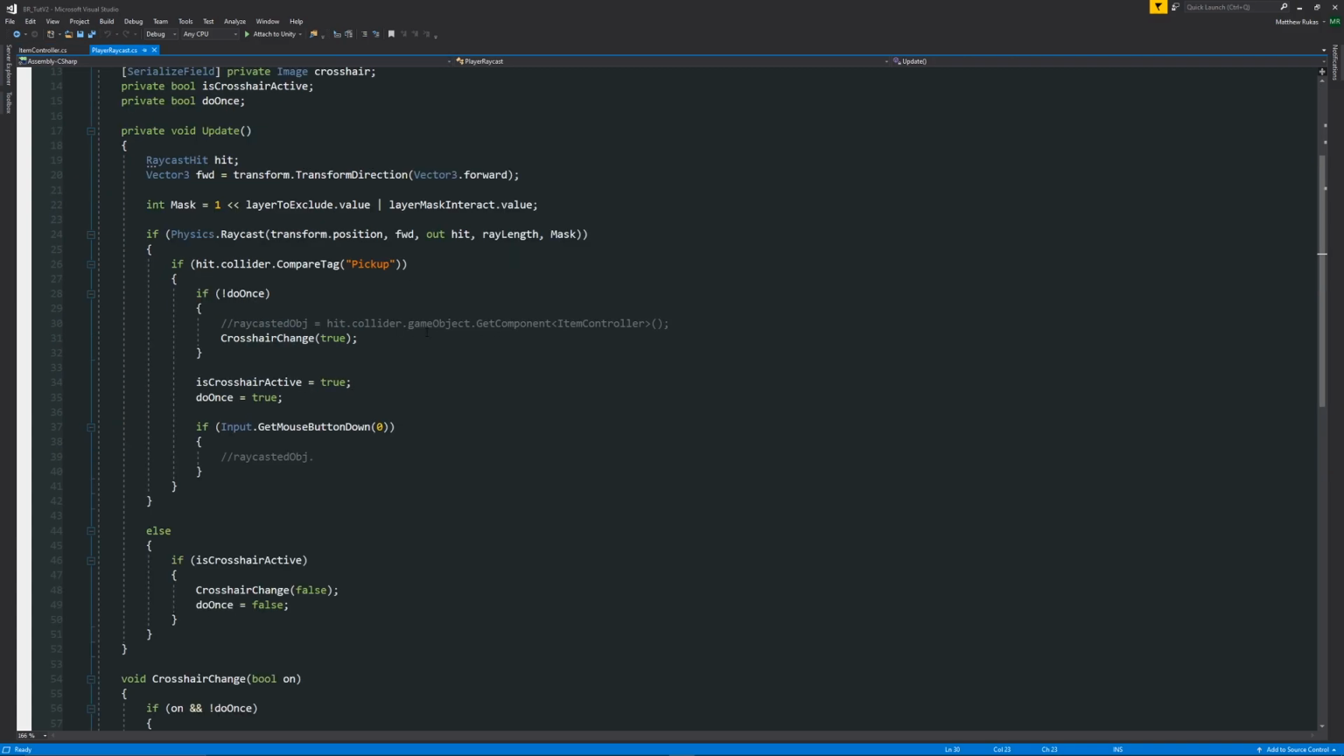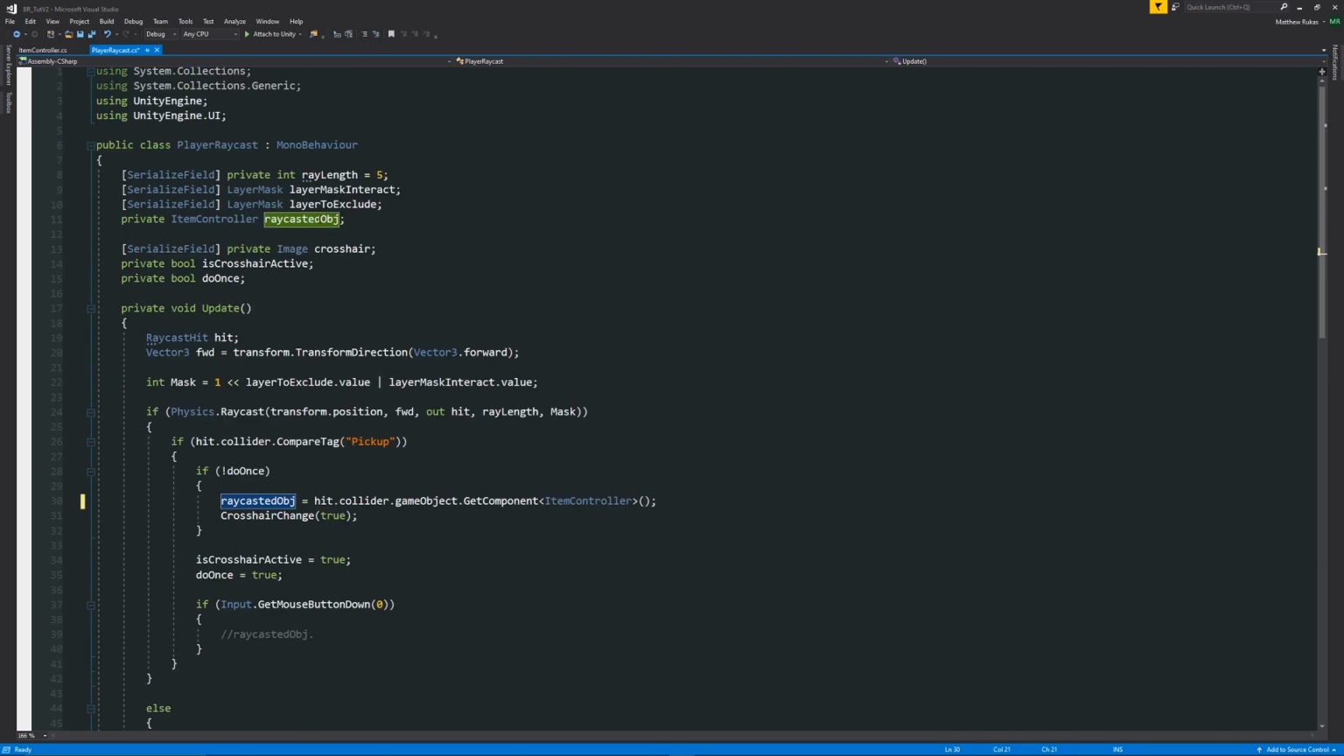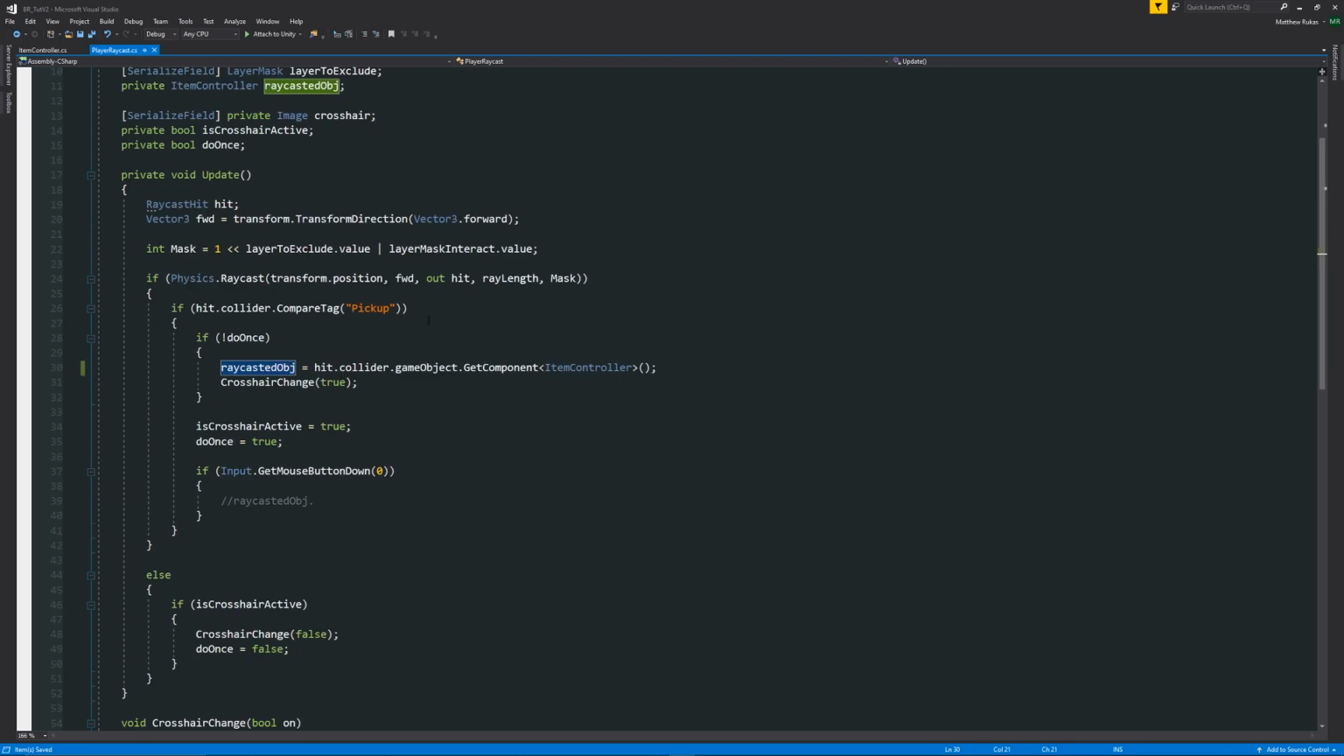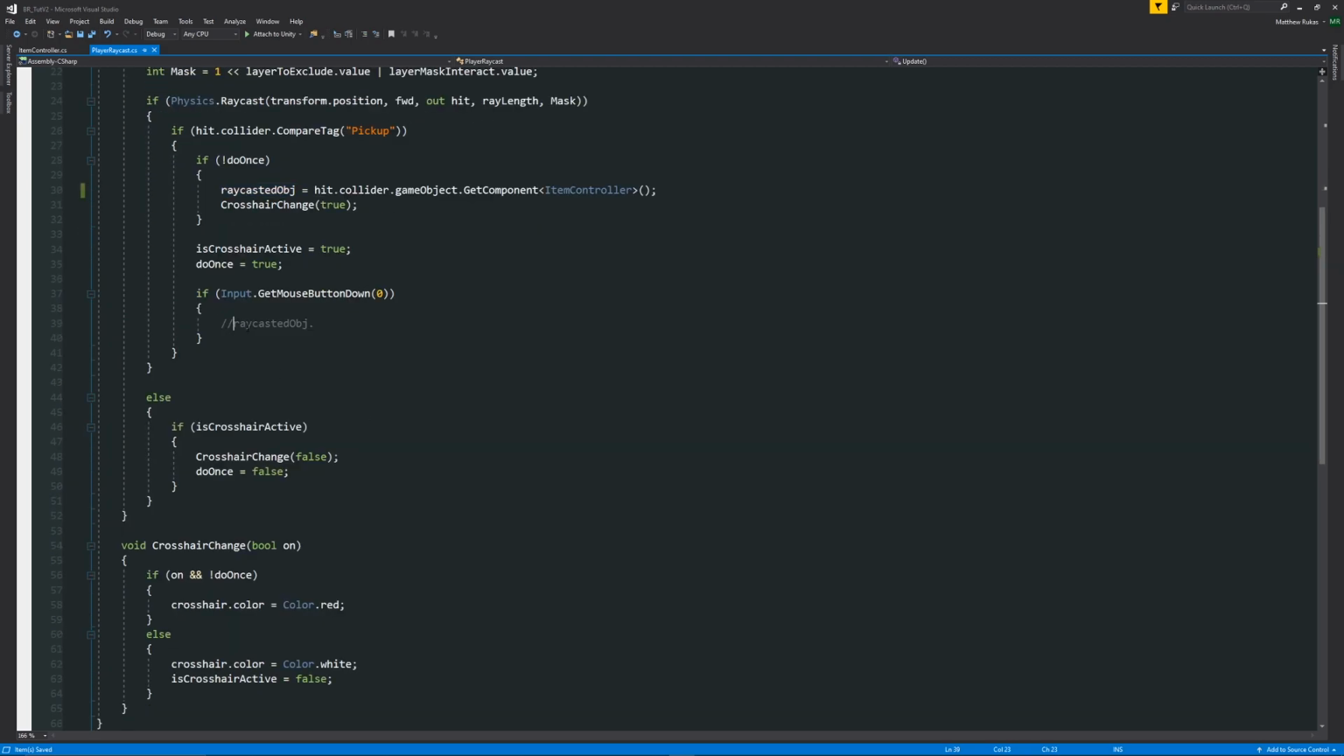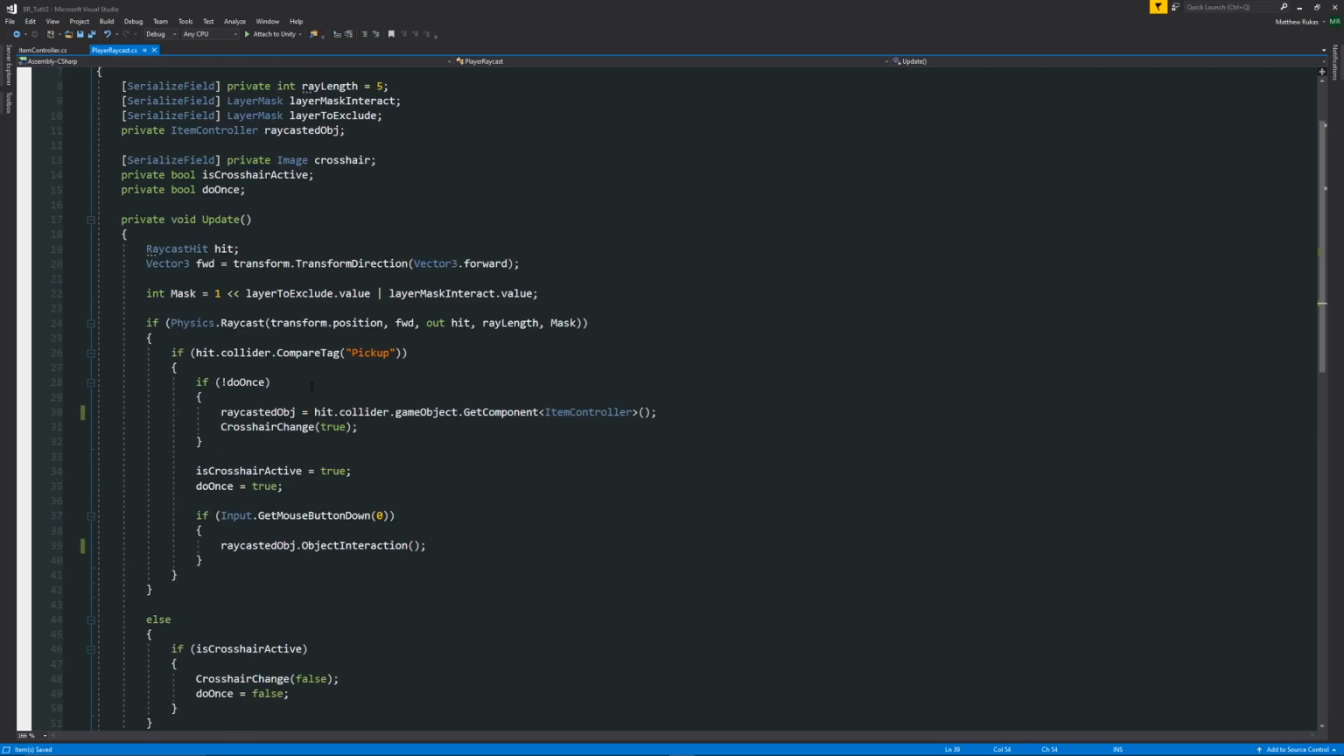So if we go back into our player script, we can unhide the raycasted object. You can see that now item controller exists, and we can now say that raycasted object dot object interaction, because we made it a public method. And then you can see that because we've already found it, we can access that variable because we've already filled that variable in with that script that we found based on the object that we look at.